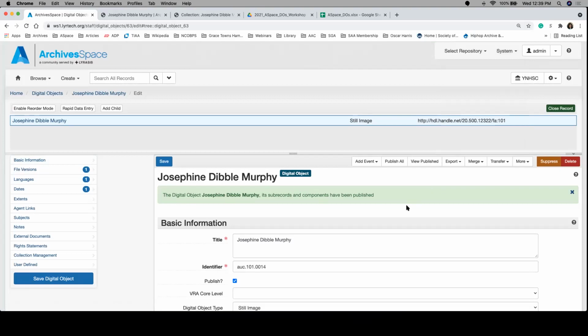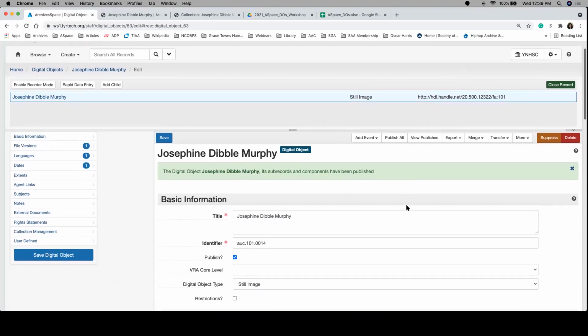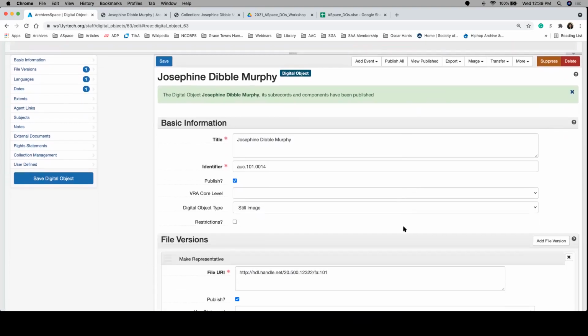Do you need to have a digital asset management system to have digital objects link out? We don't have a DAMS yet. We're working toward implementing one in the next fiscal year.